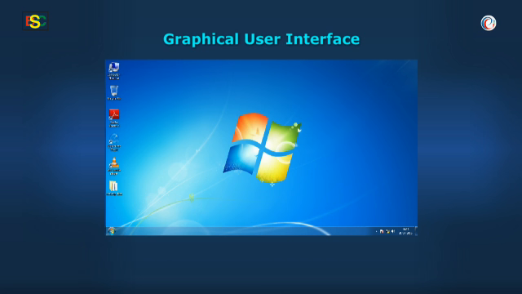Correct. This is the first screen on which you can see many folders and application icons. You can also see the mouse pointer, which helps you select these icons. There is a specific name for this screen. It is called the desktop.